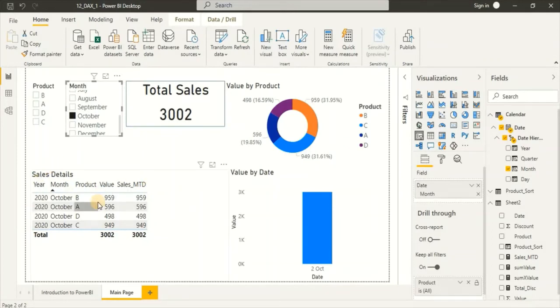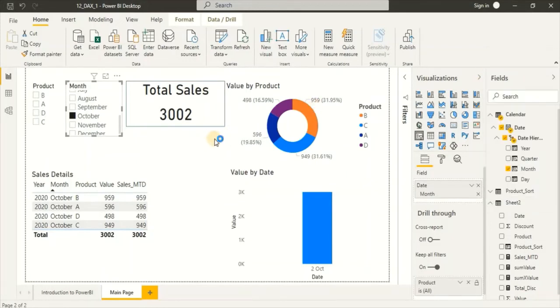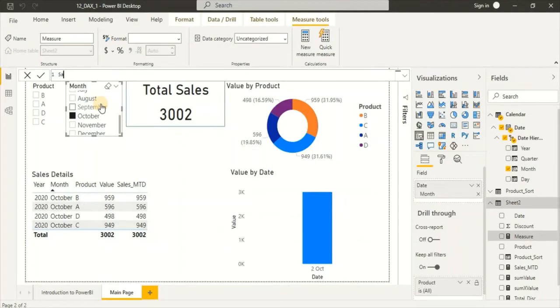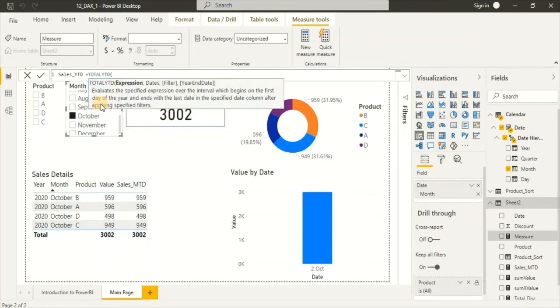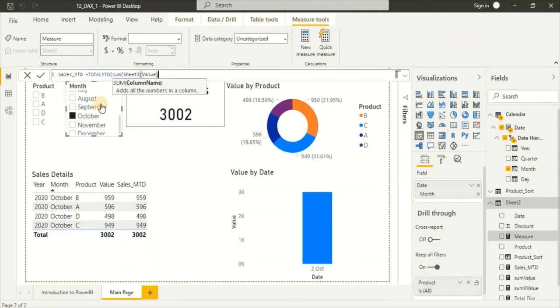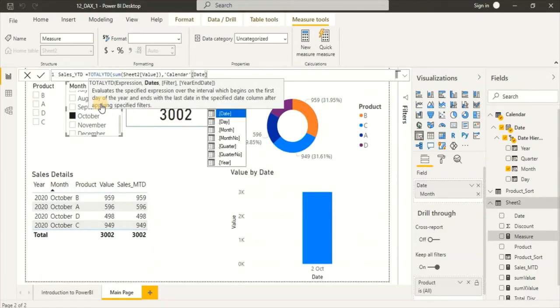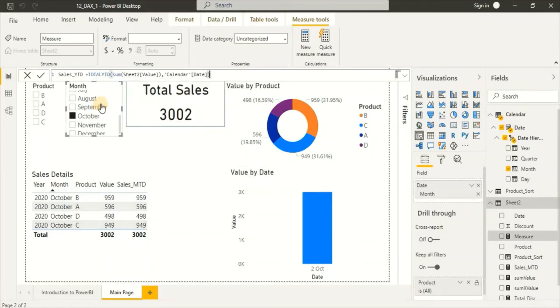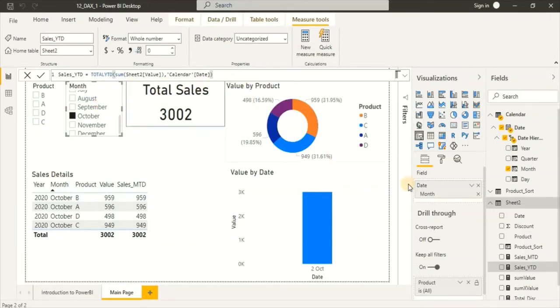Let's create one more measure to showcase the difference between month to date and year to date logic. Let's click on new measure. Now we are going to add in the sales year to date. We are going to add in the DAX total year to date function. Let's add in sum of value and let's close the parentheses, insert the comma and we fill in the calendar date column. Let's close our parentheses again. Let's hit enter and now let's hit on our sales detail table.